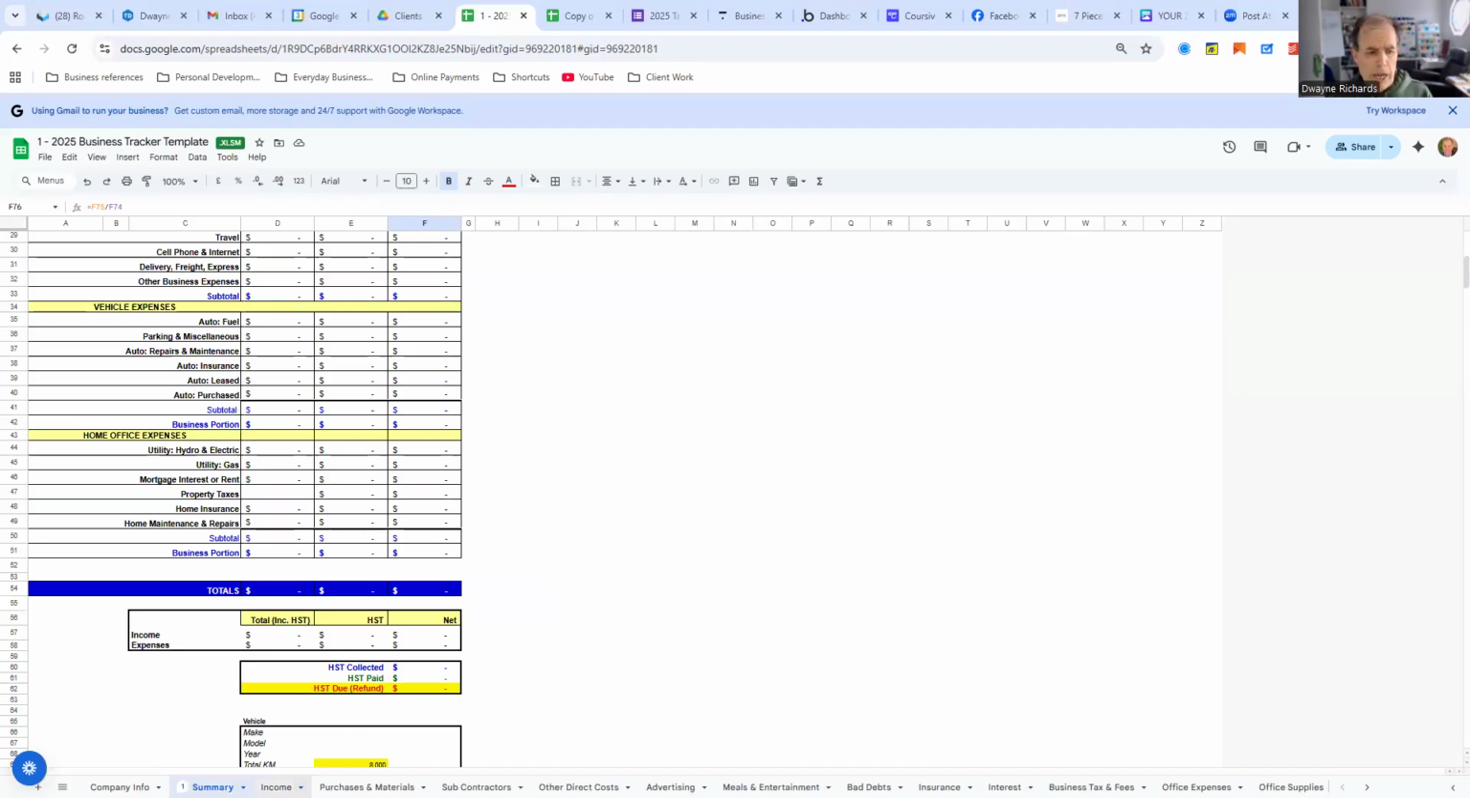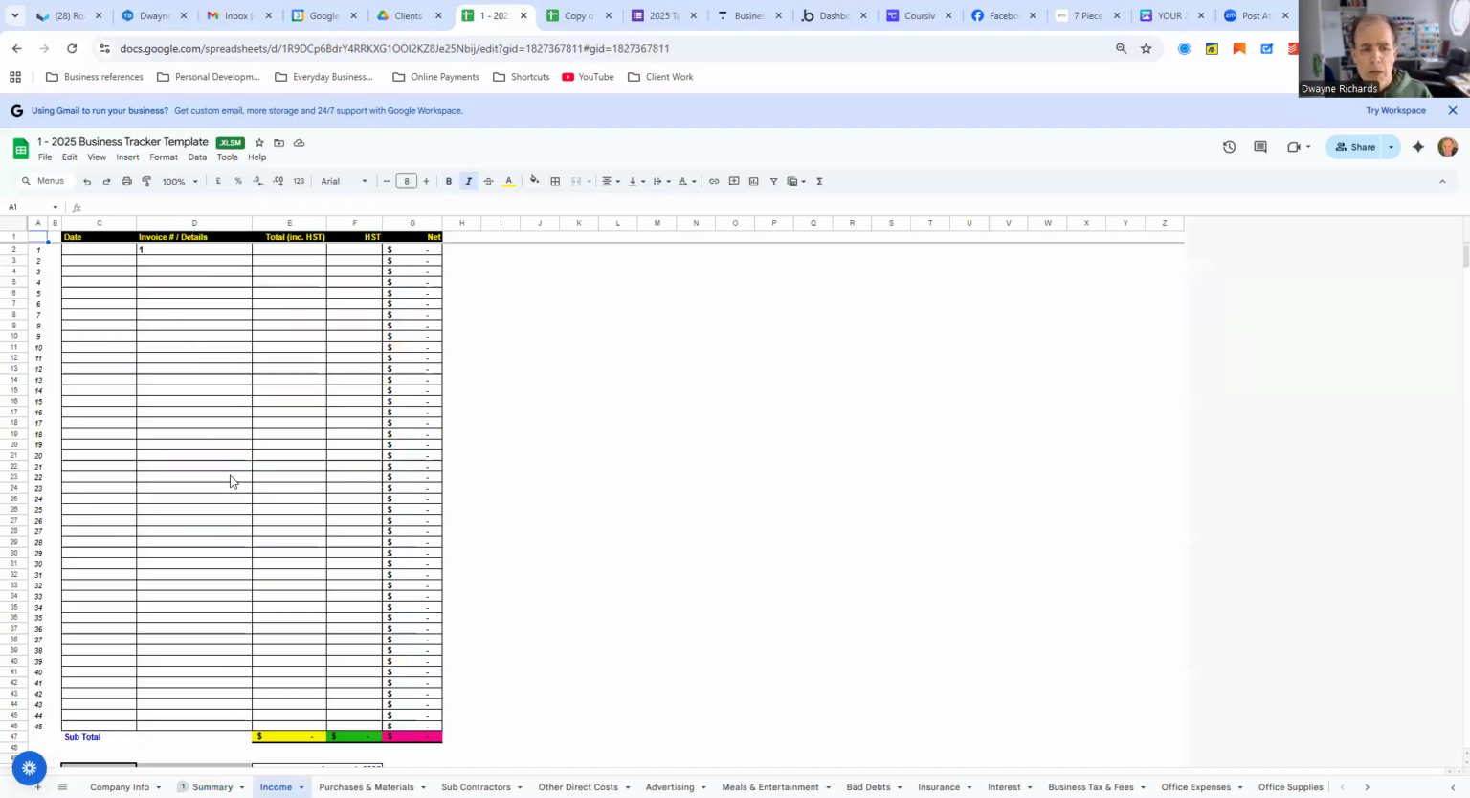Now, next tab, income. So again, there's a couple of different things. If you have the invoice detail and if you want to track it here, you're more than welcome to put in invoice total.